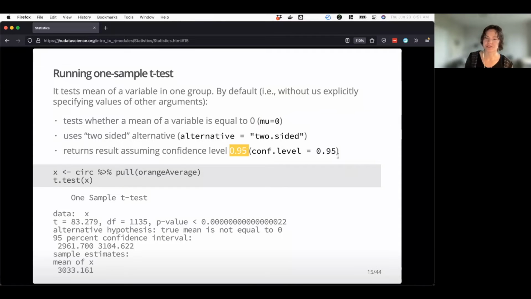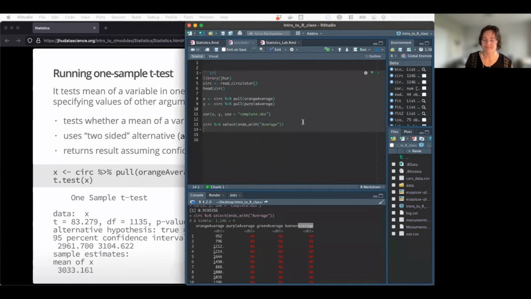Maybe you're interested in a different output. If we jump down here, you can see there's a 95% confidence interval. Maybe we want 90, or maybe we want 99 or something like that. So we can specify that as well. Okay, so let's do a little experimenting here. We already pulled out this orange average, that's X up there, and let's just drop it into t-test here.